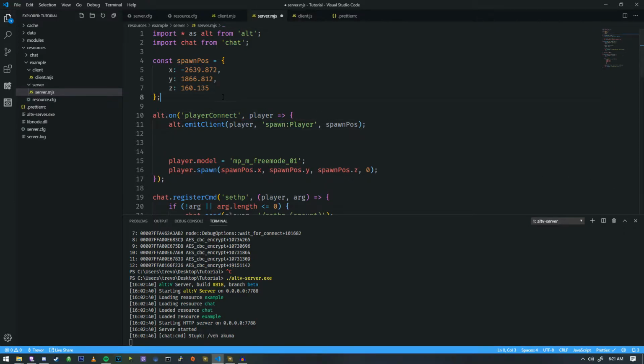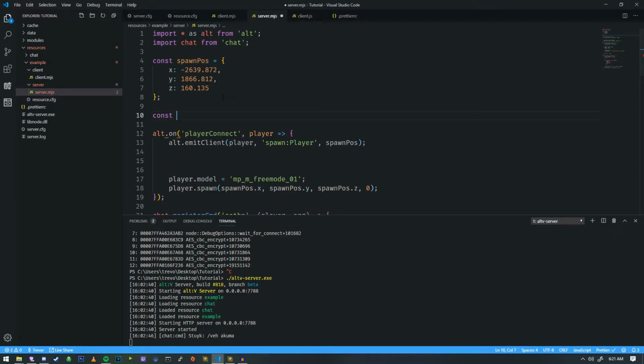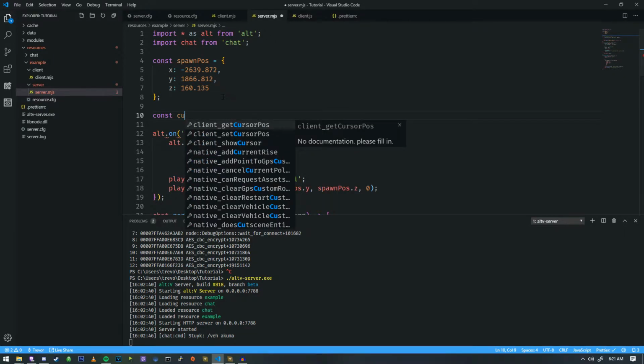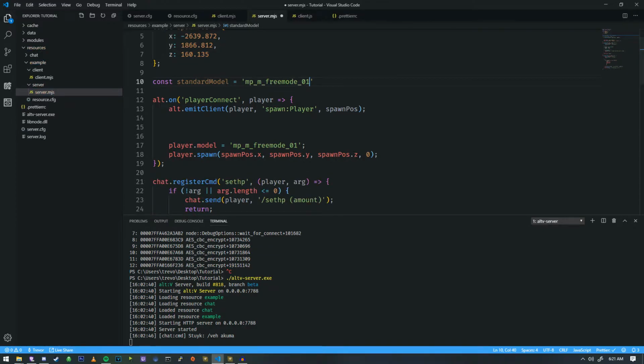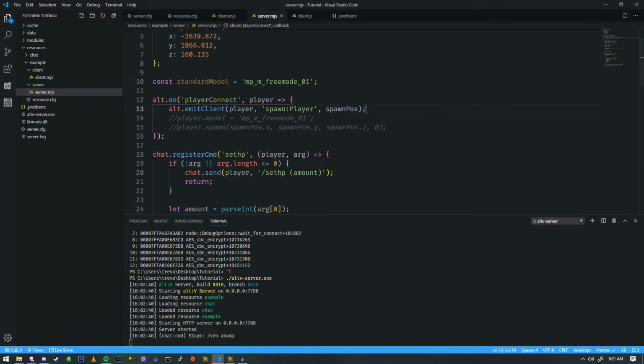And then at the top, we're going to go ahead and put the model at the top. So we'll do standard model. We'll call it npm free mode 01. So I'm going to remove this portion of code here, and we'll just comment it out for now because we're actually going to end up using something similar to it in a second. So we have something called spawn player.